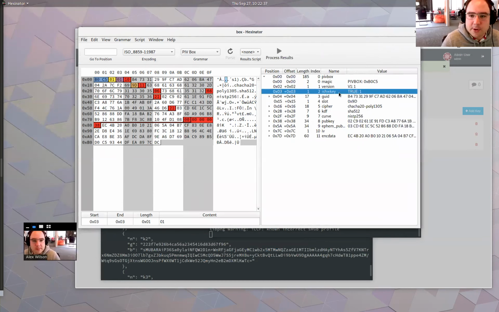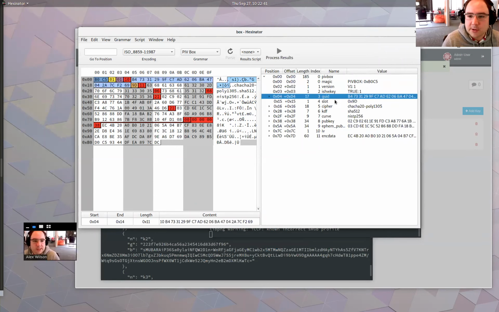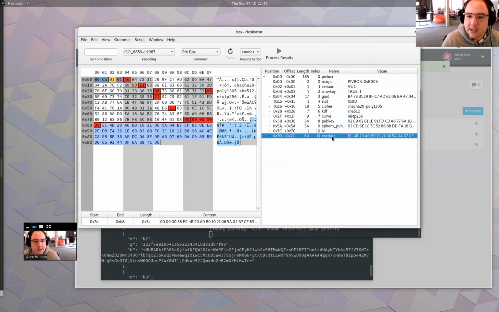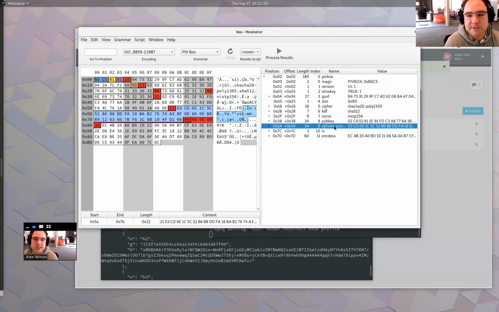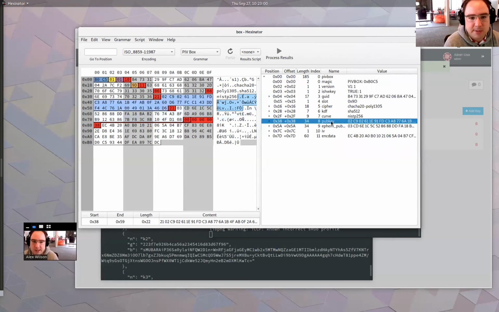So there's a version 1 box using a hardware key. You can see it's got in it the GUID and slot number of the key it's using and a bunch of information about it here. But the key thing is that this is the ephemeral public key in the box. What it's done is it's generated a random ephemeral public key, and it's done elliptic curve Diffie-Hellman or ECDH between that and the public key of the key that's on the Yubikey.